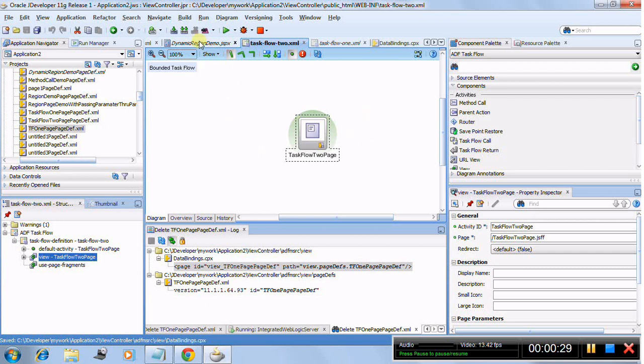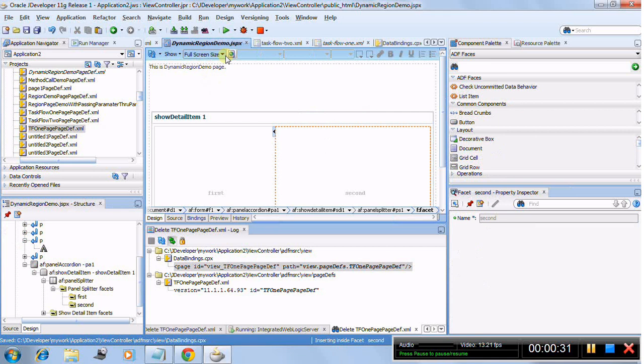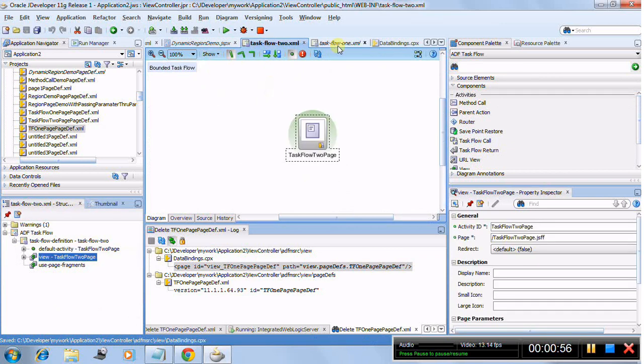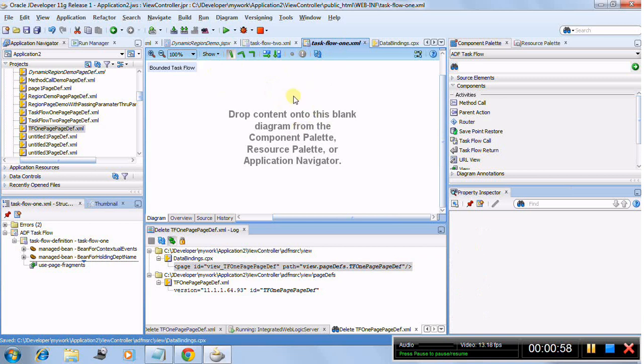So here I have a dynamic region demo page in which there are two facets. Here I have already dragged some components, so right now I have two facets, first and second. I'll drag one region here and the other region 2 here, and I'll pass the information from region 1 to region 2. That's our requirement. Region 1 is going to correspond to task flow 1, and region 2 is going to correspond to task flow 2. So in task flow 1 we are going to pass the information.